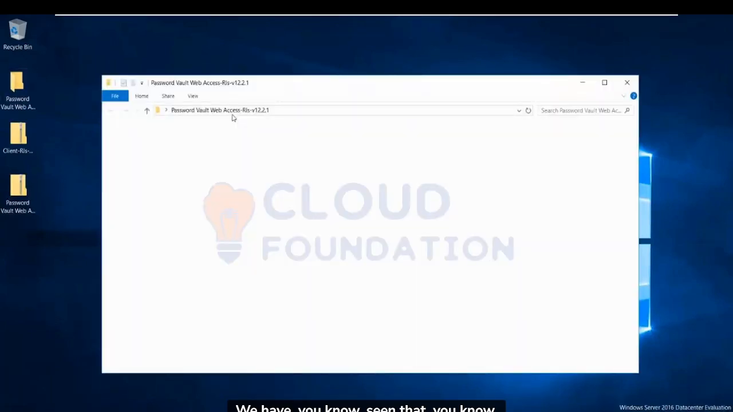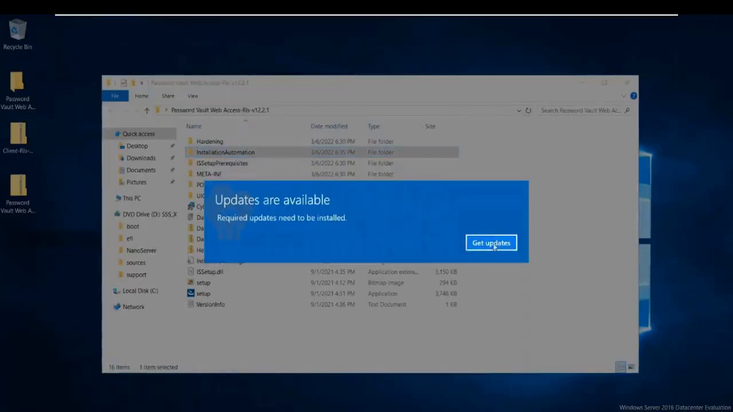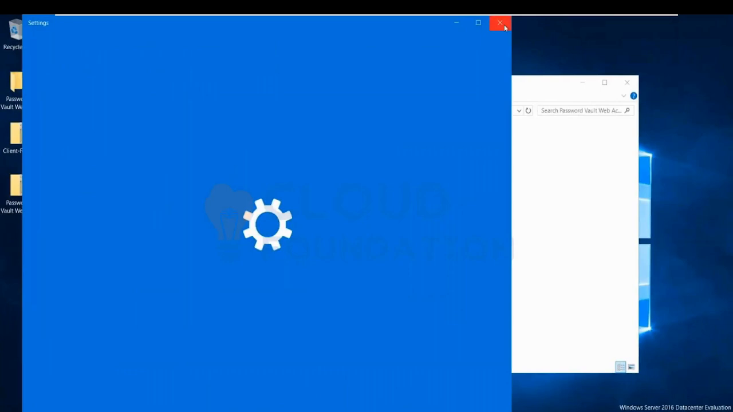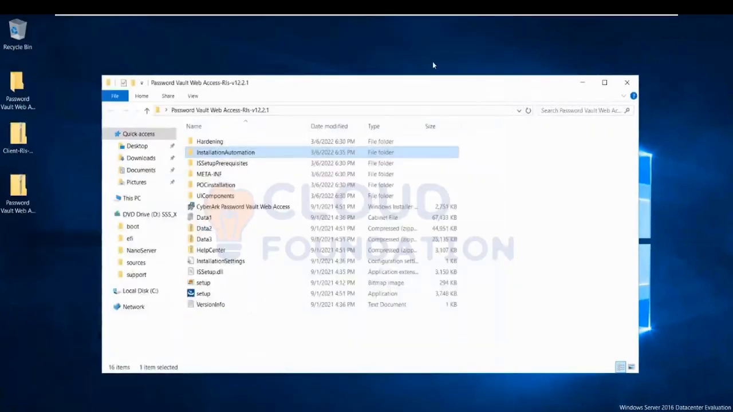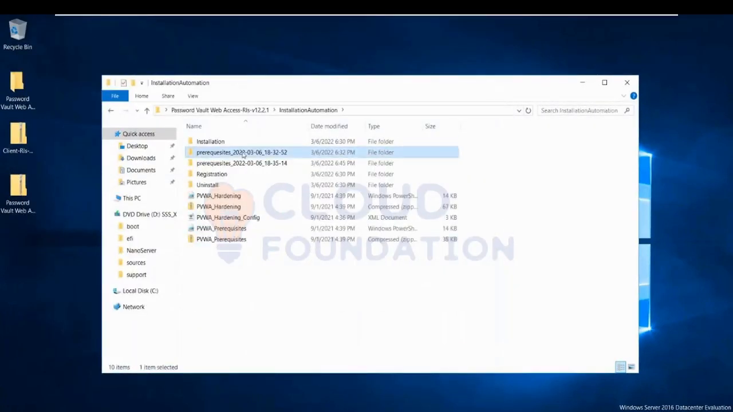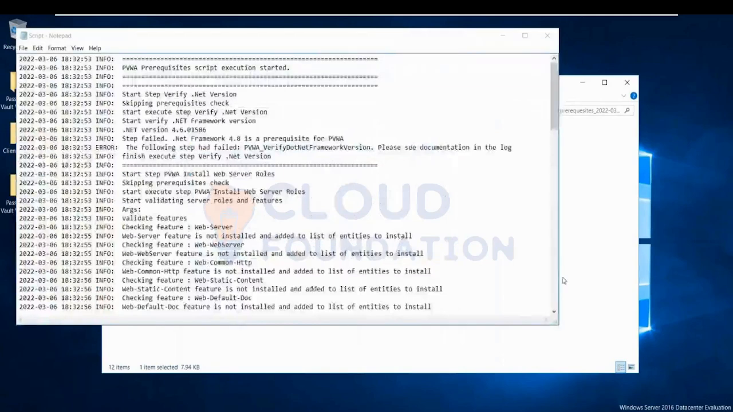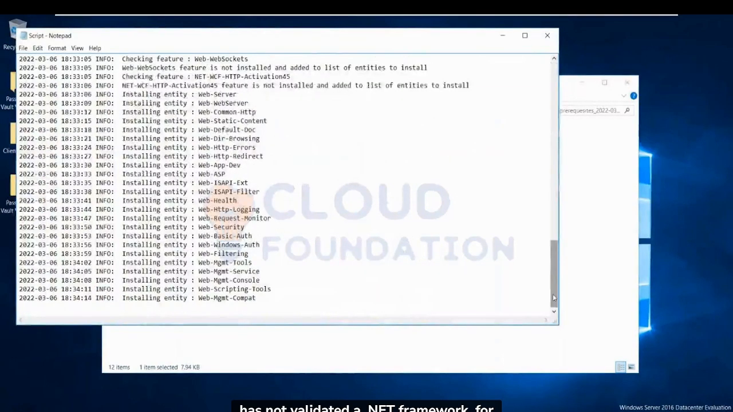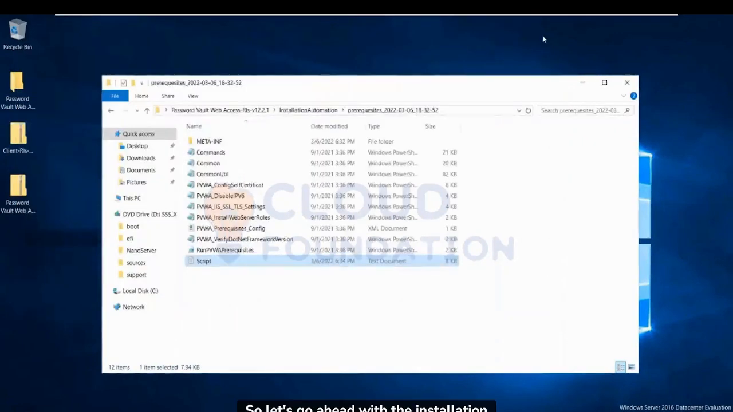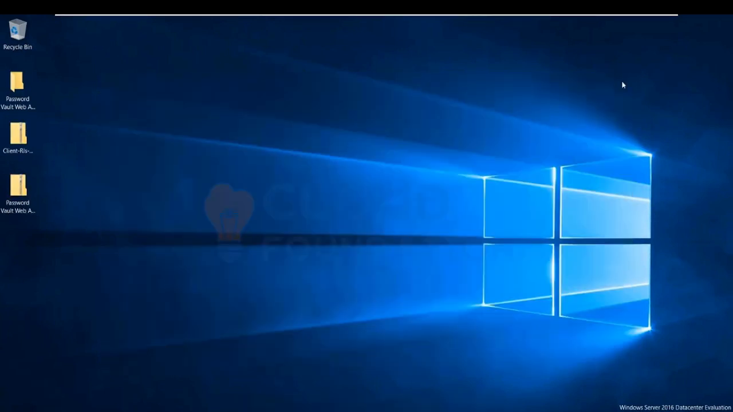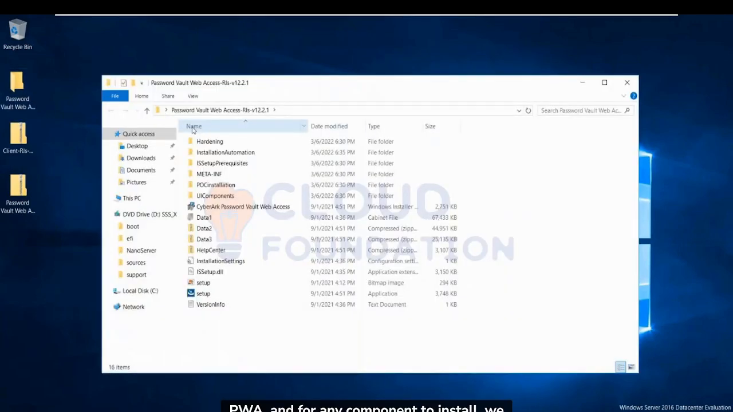We have seen that through that PowerShell script we can perform the prerequisites part. The only thing that we have seen is that it has not validated a .NET framework. For that we had an error. So let's go ahead with the installation first, because if anything was missing, it won't let us go ahead with the next steps.